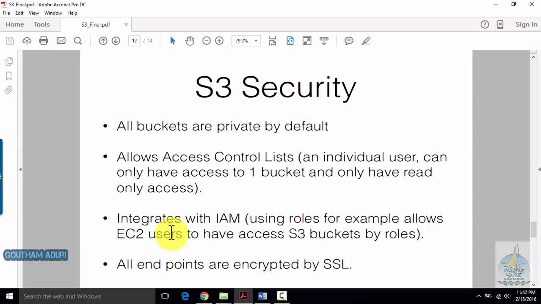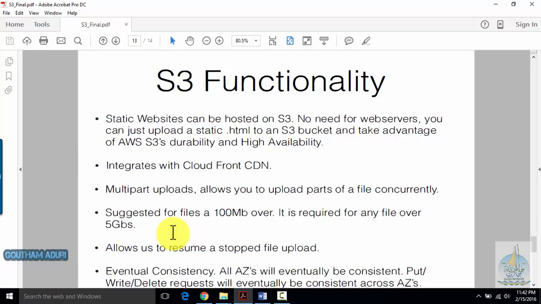And it integrates with Identity and Access Management using roles. For example, it allows EC2 users to have access to S3 buckets by roles. We have seen in the previous lecture how we created the roles, like EC2 access roles, so that EC2 has access to the S3 storage, S3 buckets. All endpoints are encrypted by SSL.